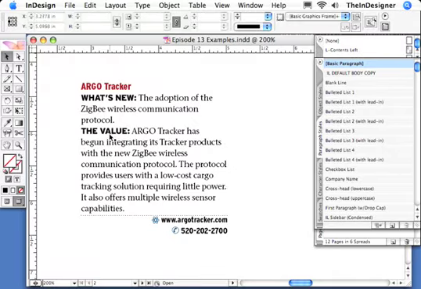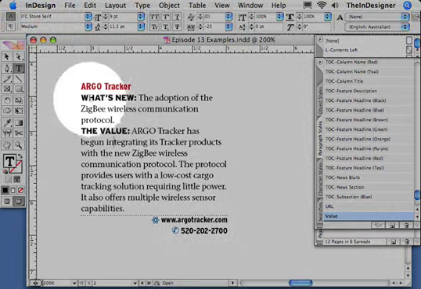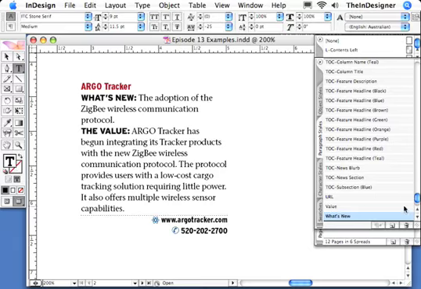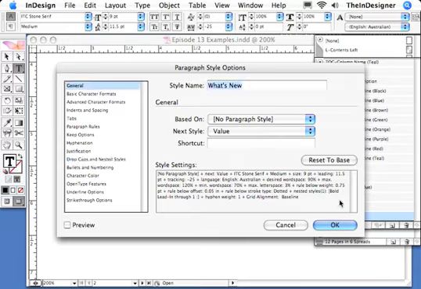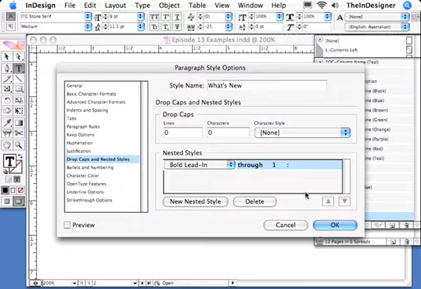So, one of the things we have here built into this style is we've got what's new and the value as bold lead-in text up to 1:. If we edit the what's new style and look at its drop cap and nested style settings, you'll see that it uses bold lead-in through 1:, and we set that up in episode 11.